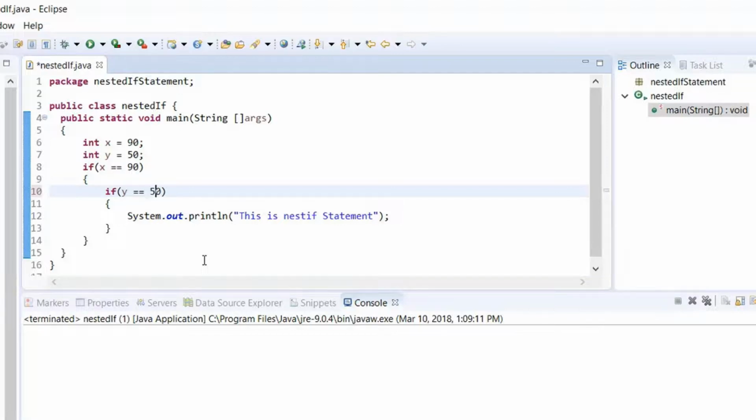But if you go back and put this back to 50 and run it, x is equal to 90 and y is equal to 50. Therefore, this is nested if statement. So this is called equivalent. Once they are equal, it goes ahead and prints out this is nested if statement.